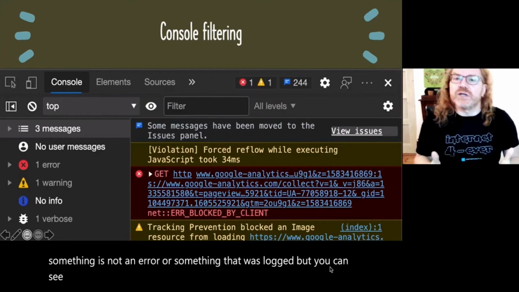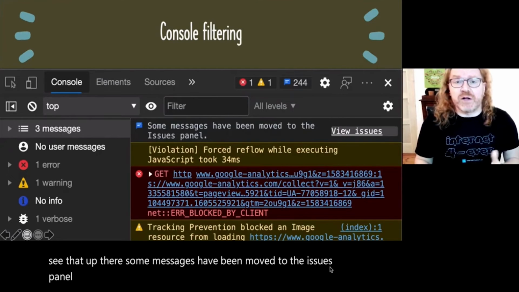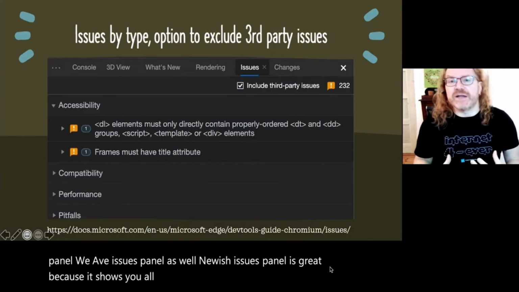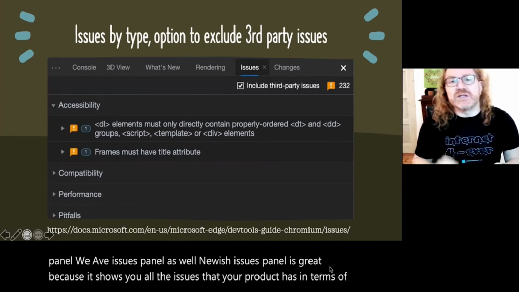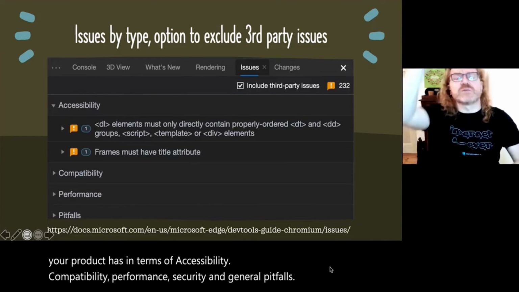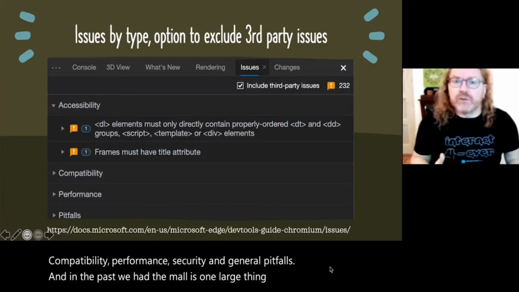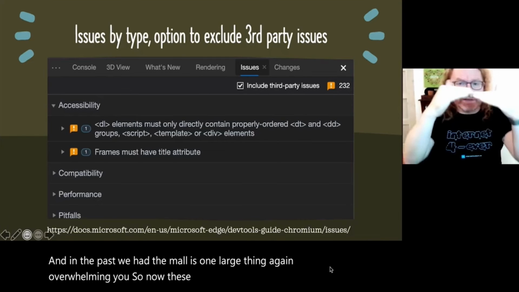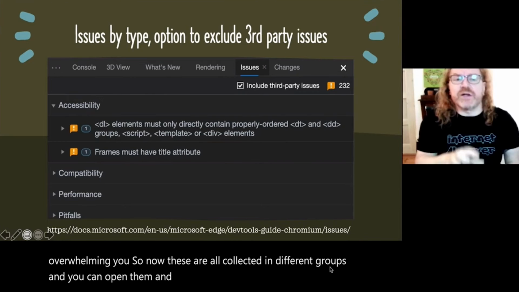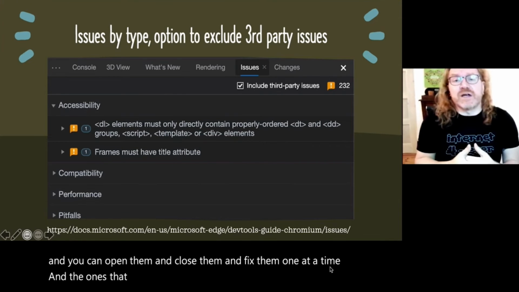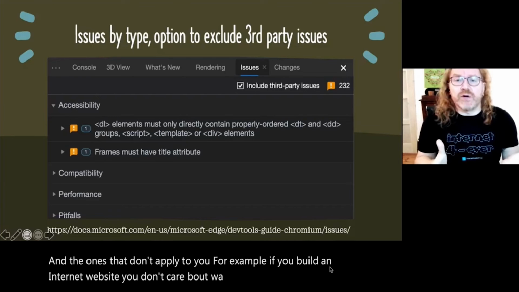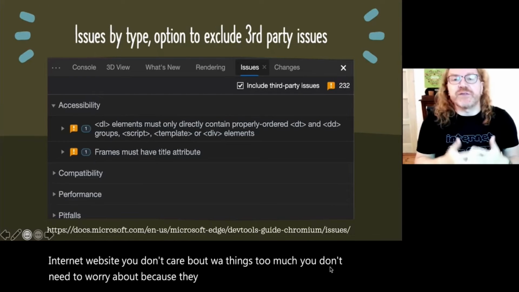Now, if something is not an error or something that was logged, but you can see up there, some messages have been moved to the Issues panel. We have a new Issues panel as well, newish. The Issues panel is great because it shows you all the issues that your product has in terms of accessibility, compatibility, performance, security, and general pitfalls. In the past, we had them all as one large thing, again, overwhelming you. So now these are all collected in different groups, and you can open them and close them and fix them one at a time. And the ones that don't apply to you, for example, if you build an intranet website, you don't care about PWA things too much, you don't need to worry about because they don't show up in that massive list of things to do.